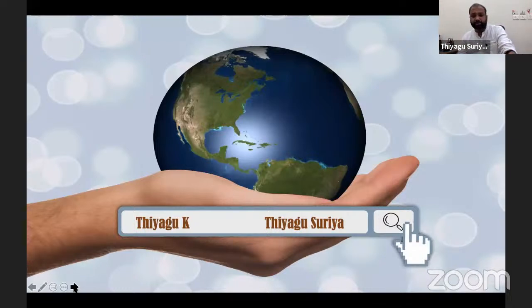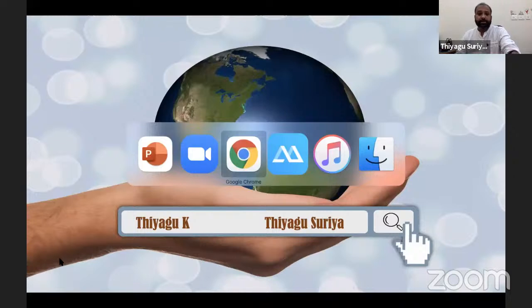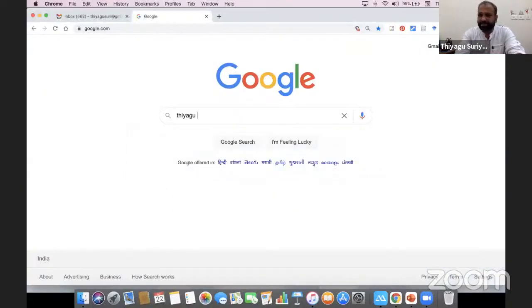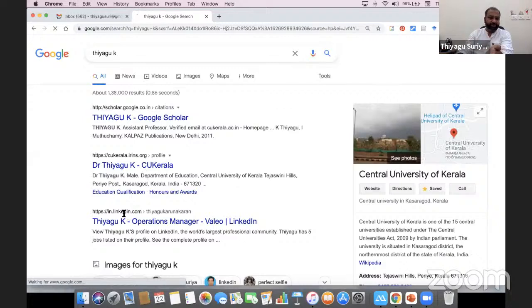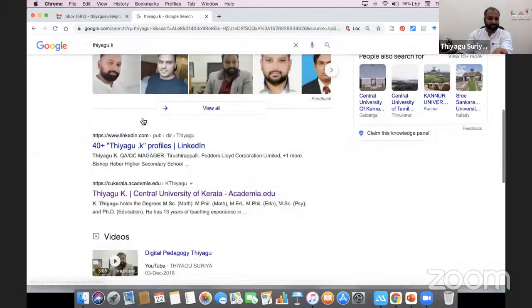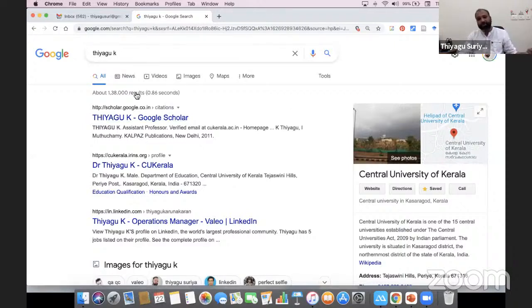For example, I'm going to go to my browser. See, this is my browser. Here, if I type Tiago K, my name is Tiago K only. Once I type Tiago K, you can see a lot of things come up. Okay, my photos are there. Even my first result is the Kerala website because I'm regularly using the same system. So when I type Tiago, my details automatically come up. But if you type Tiago at your end, a different result may come because I'm using the same devices frequently.